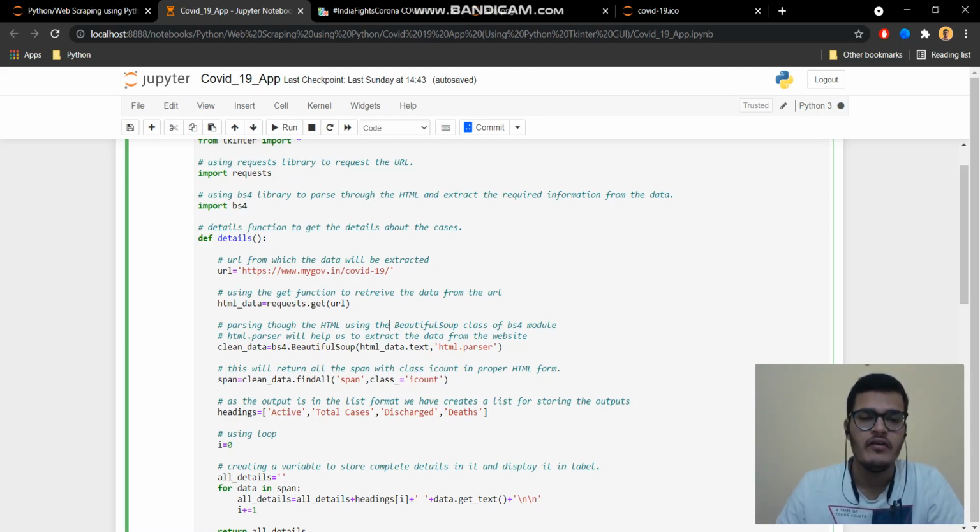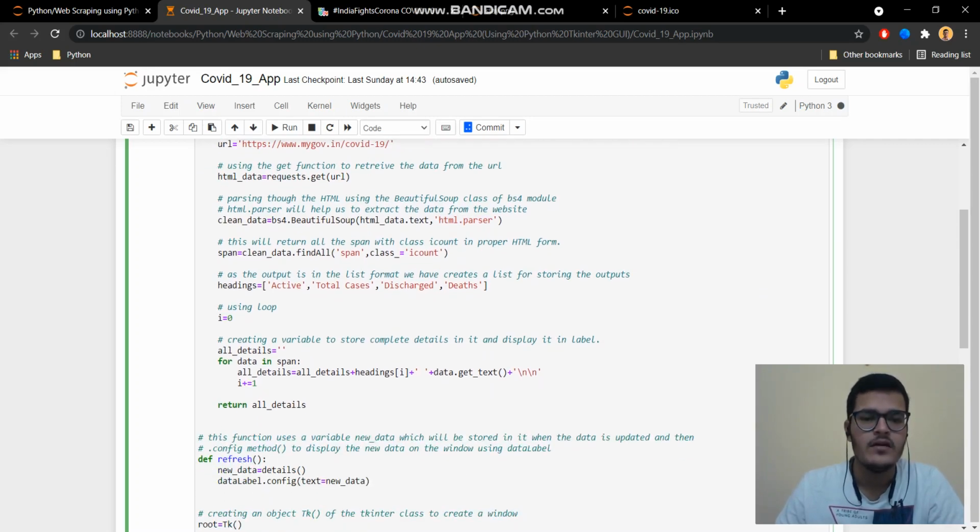So while creating this object, we will parse the data from the HTML website in text format, and this html.parser means this object is parsing through the HTML. After that, we have written this line because the data which is to be fetched is present inside the span element, and the class in HTML format is icount.